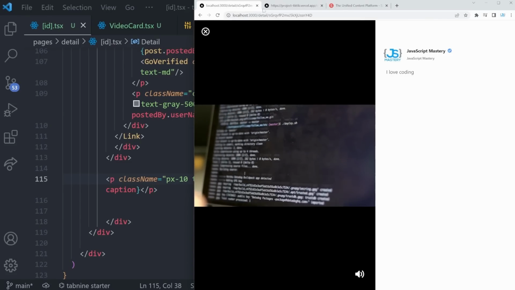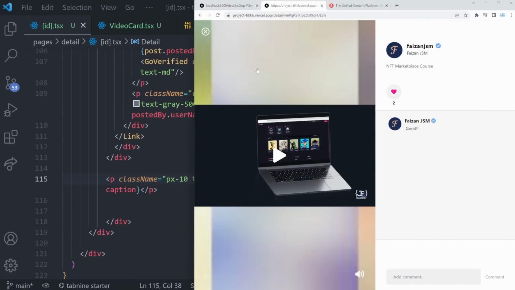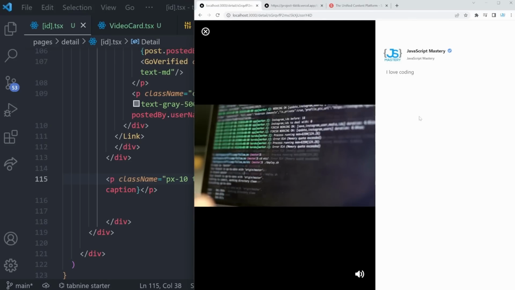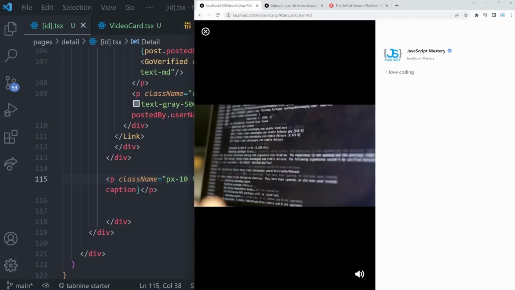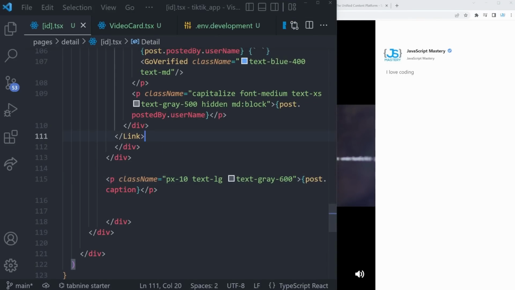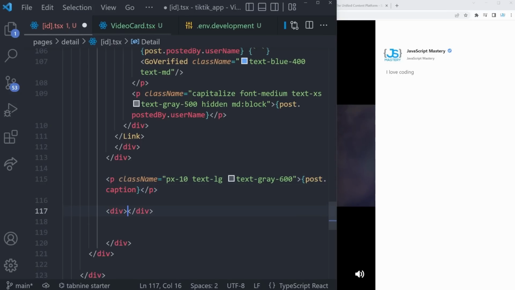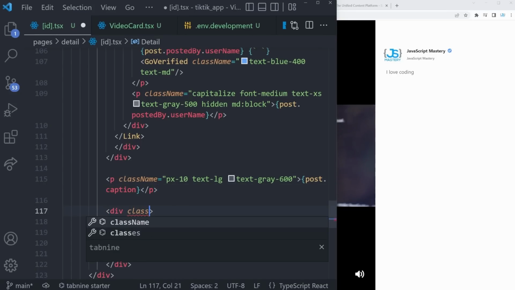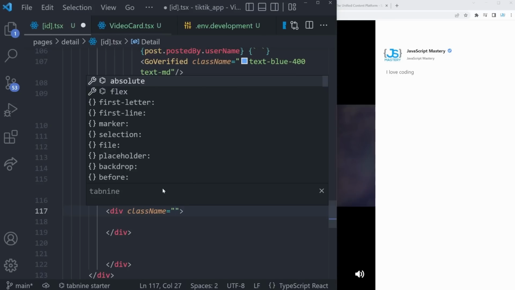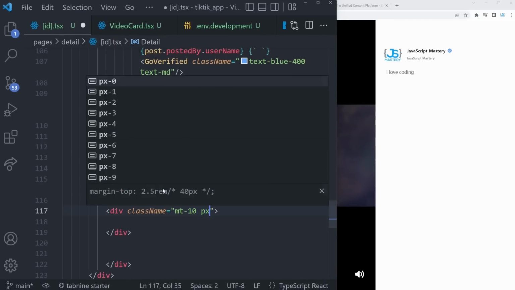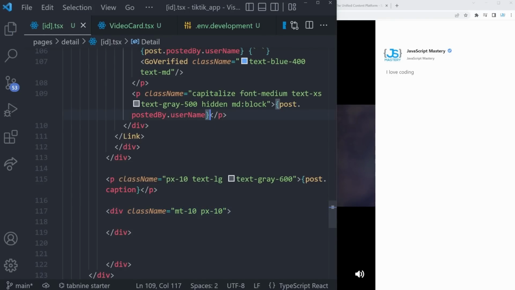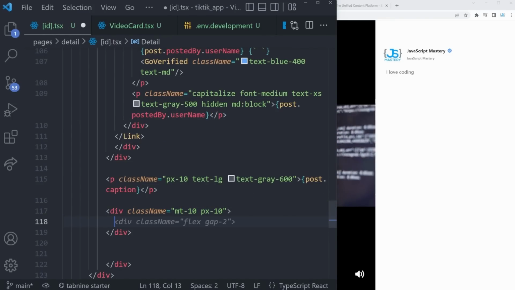Now we still have enough space to add this like button as well as this great comment section, which is a crucial part of every single social media application. So below this caption p tag, we can create a div, and that div is going to have a class name equal to margin top 10 and padding x 10 as well. Inside of there, we want to render the like button.